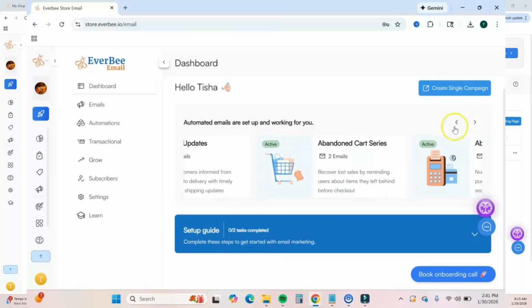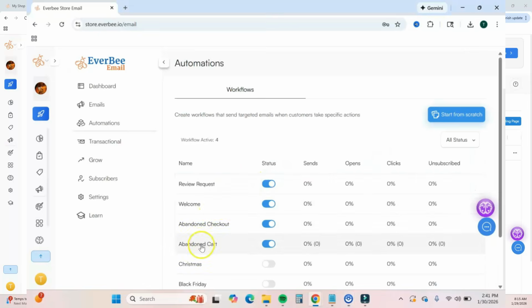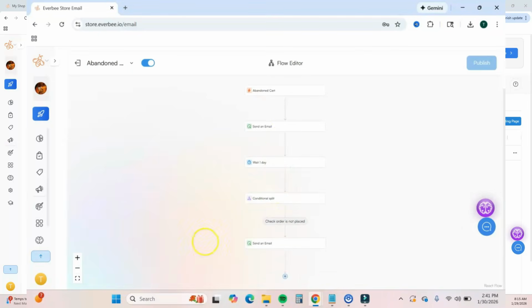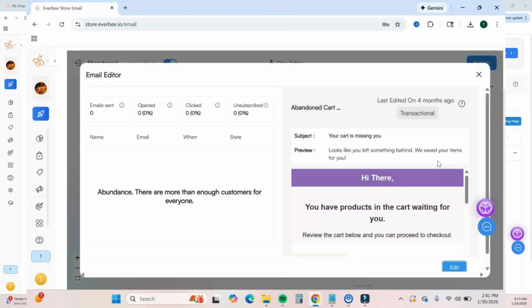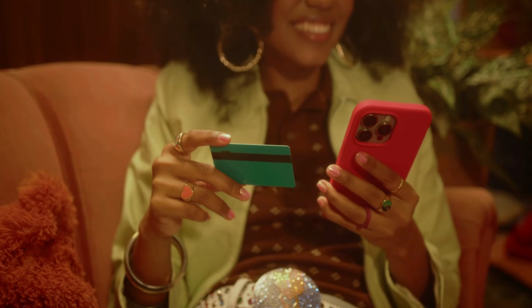Now, out of these features, my favorite is the abandoned cart feature because not a lot of platforms offer this feature, and this is very helpful when you have those customers who add products to their cart but they don't check out right away. You can send a follow-up email and potentially turn that into a sale instead of leaving money on the table.